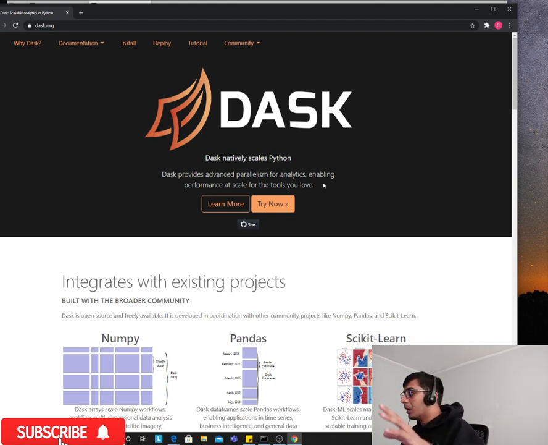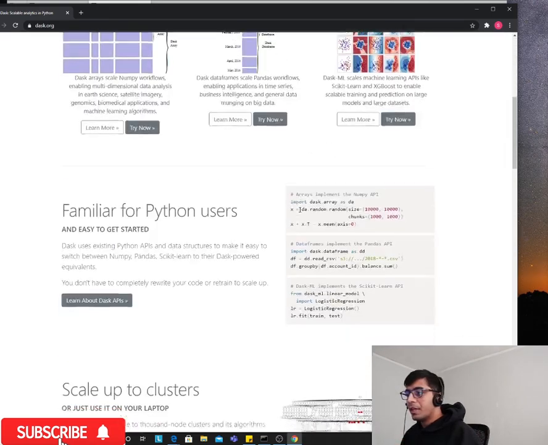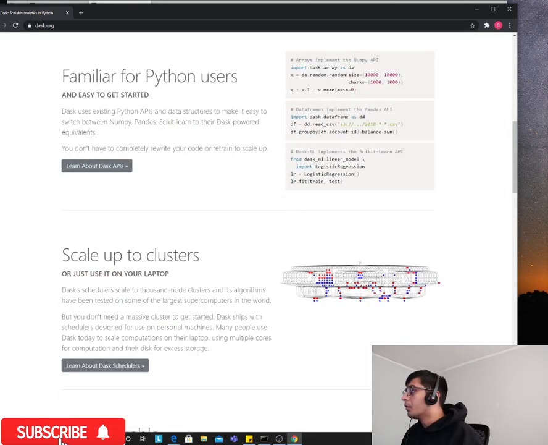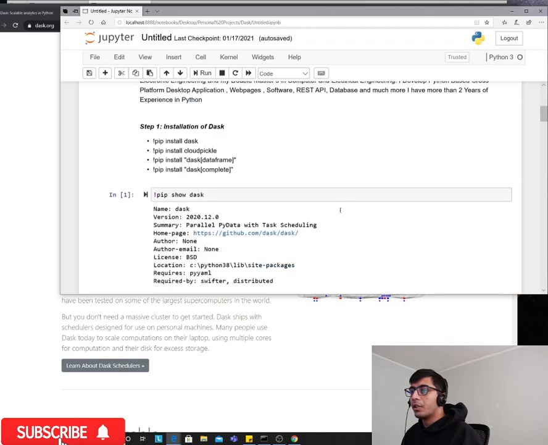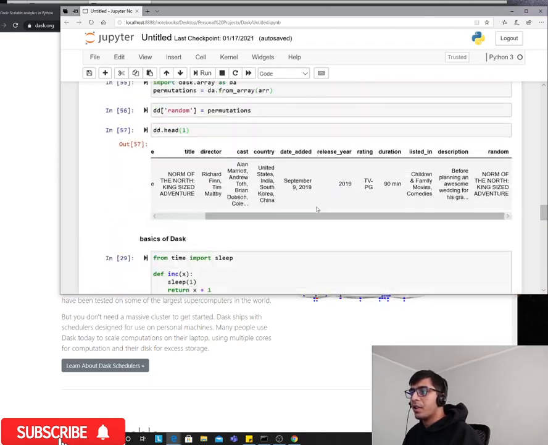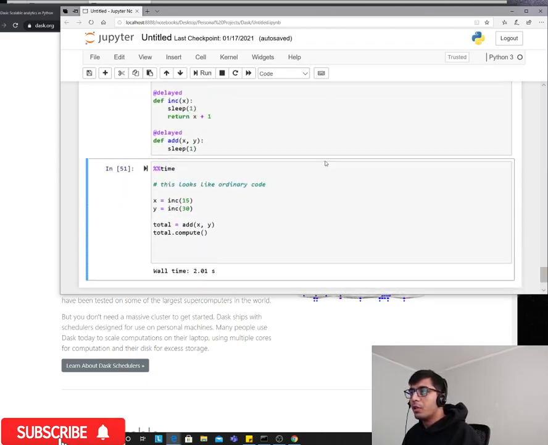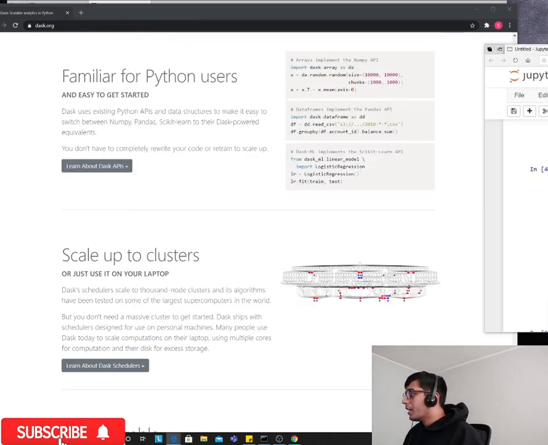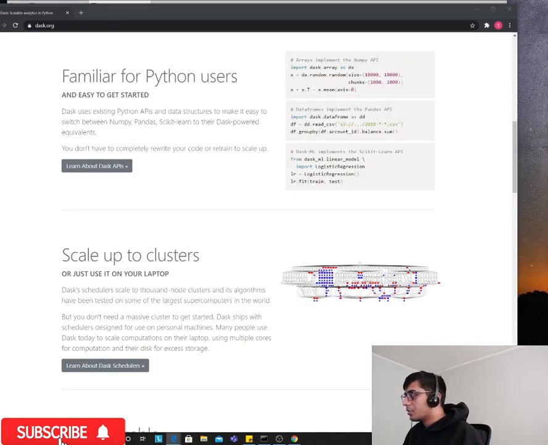Let's read a couple of definitions first. Dask provides advanced parallelism for analytics, enabling performance at scale for tools you love. Let's read a couple of things, and then I have a very nice notebook for you where I will be walking through all of these tutorials and all the functions and how you can do all of that. If you're really excited to learn, let's get started. Start up your Jupyter notebook, and first let's read a couple of definitions before getting started.